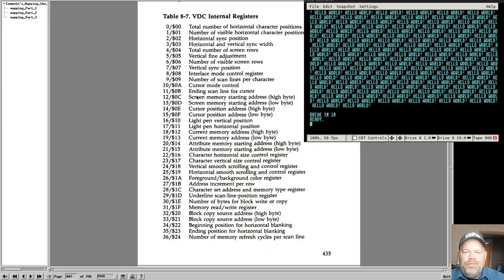So that is in register, and I might need to switch to the other book that has, I want to stay on this page.